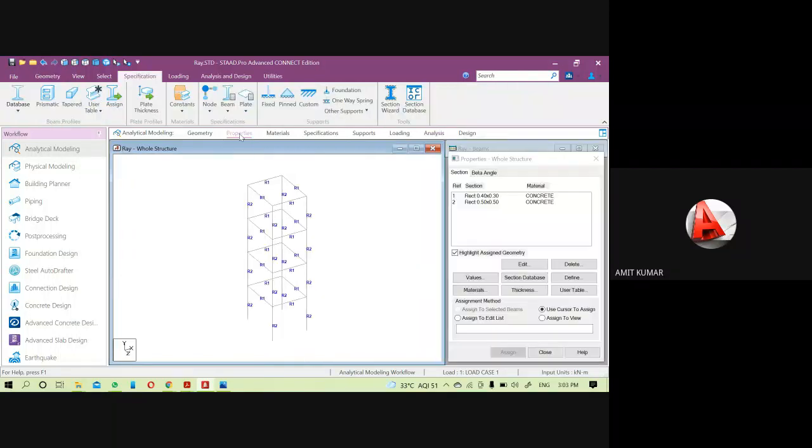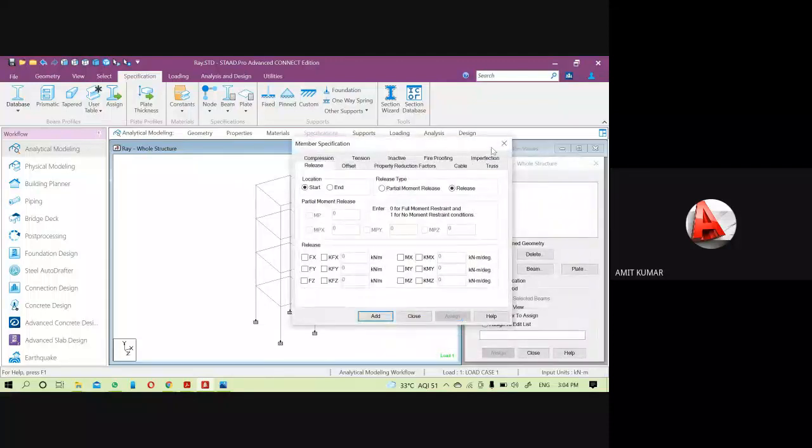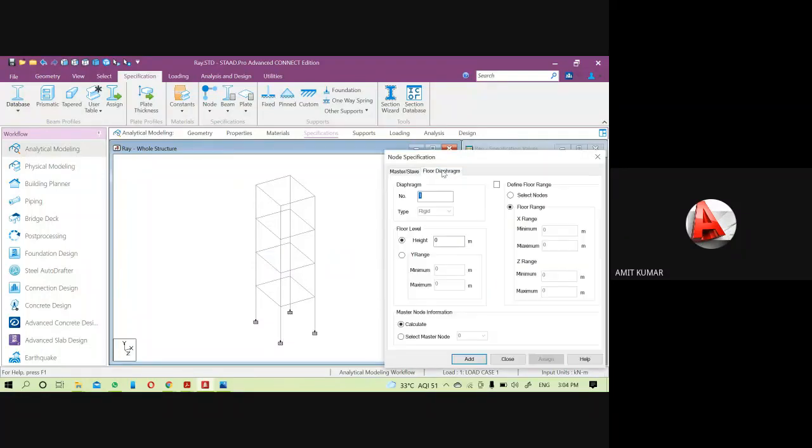So come to the properties. Under the properties, here is the specification menu, and you will get the specification menu here also. Come to the beam option. Now, for the floor diaphragm, we have to use the node option. So here we will get the floor diaphragm option.